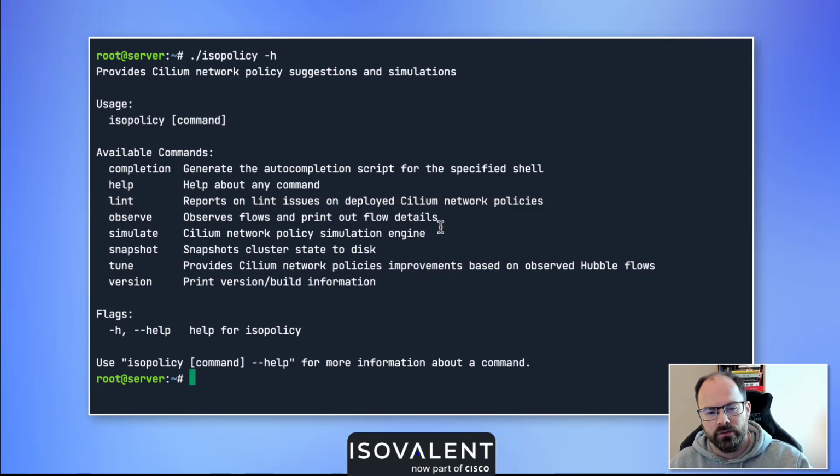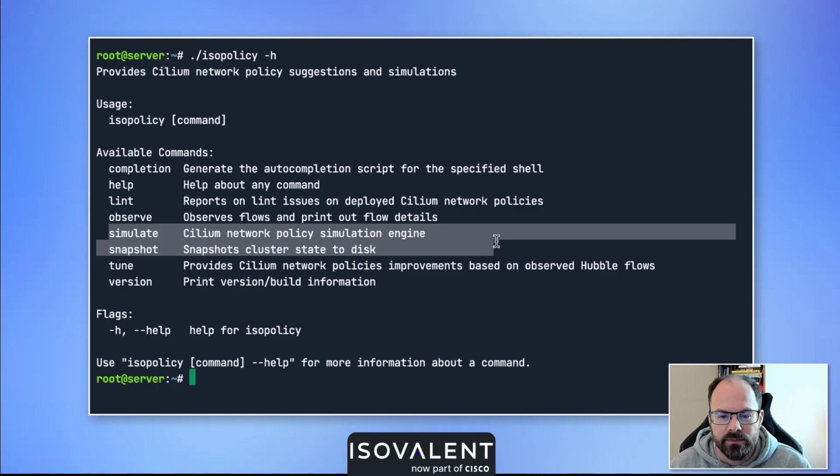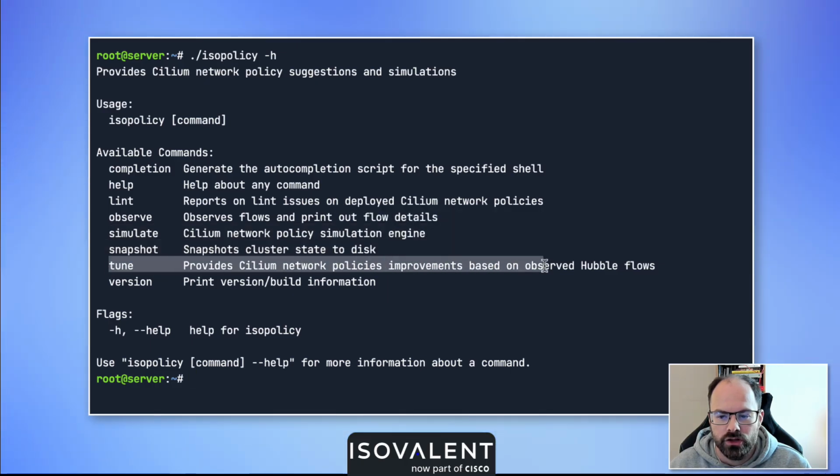We can observe, we can create a snapshot to disk so we can use this tooling elsewhere if needed, or maybe we save this as part of our GitOps environment, as part of those runs and checks, so they can be looked back at in the future. We're going to be looking at the simulate and the tune option today.